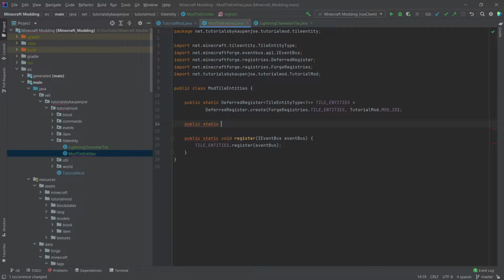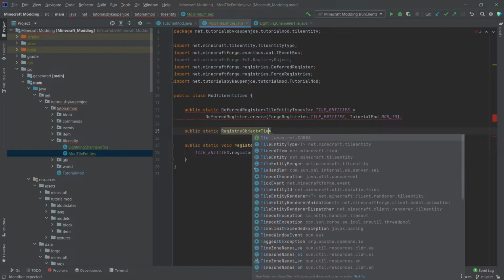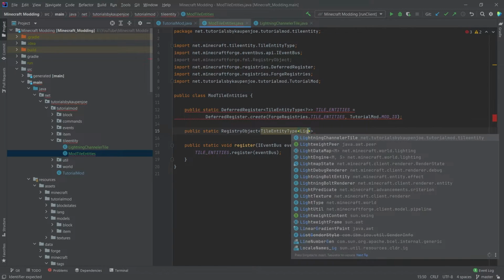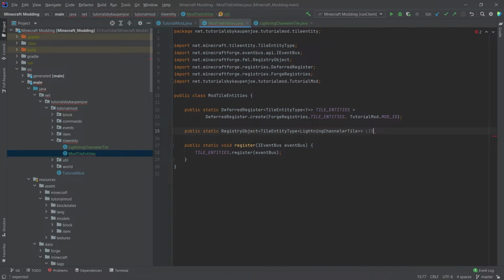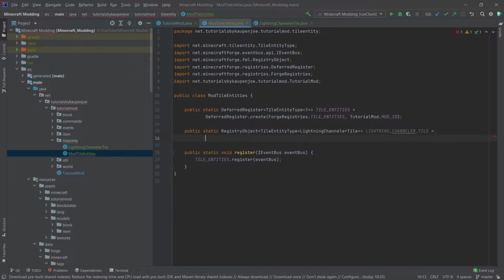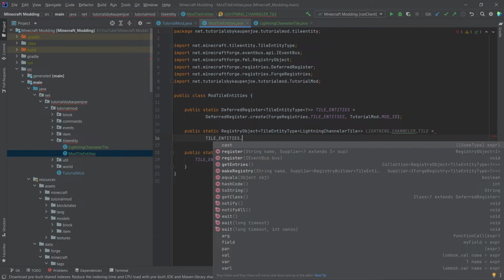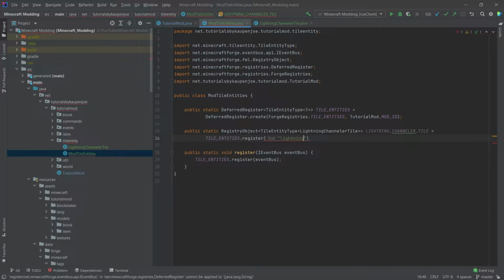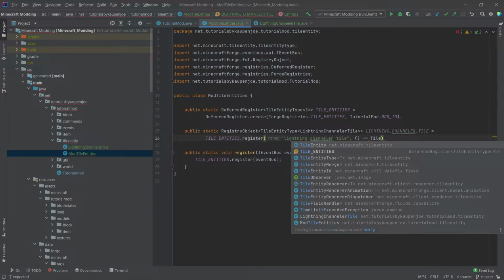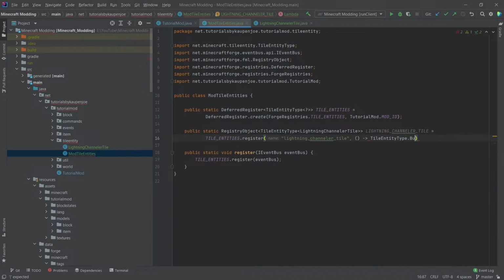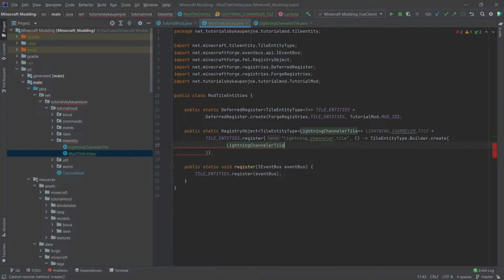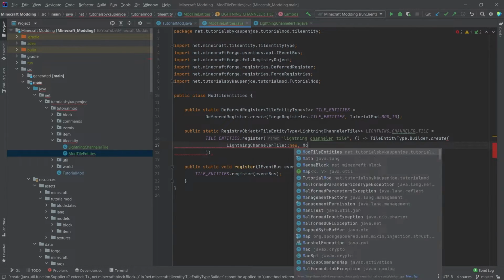Right, and now we have to create the tile entity registry object. So public static RegistryObject of type TileEntityType of type LightningChannelerTile. This is the LIGHTNING_CHANNELER_TILE, which is equal to TILE_ENTITIES.register. This is the "lightning_channeler_tile", comma, and then a supplier of TileEntityType. This is going to be interesting. So this is TileEntityType.Builder.create, and this also takes a supplier. Now what we can do here is we can say LightningChannelerTile::new, comma, ModBlocks.